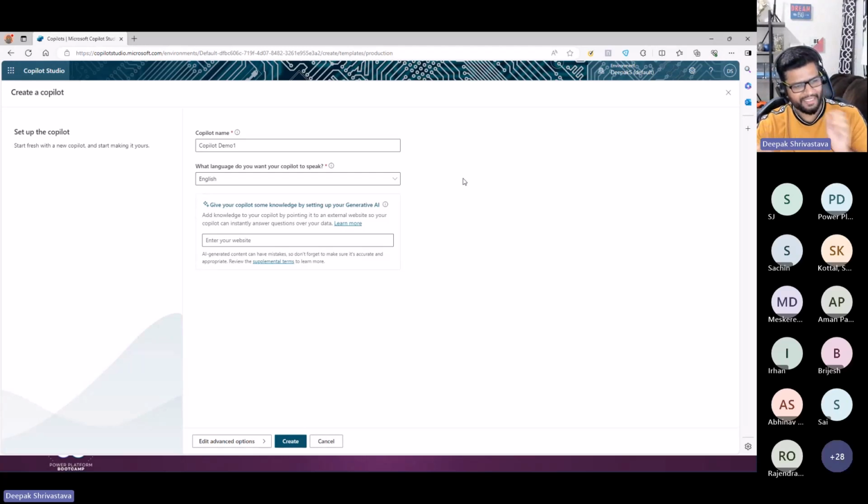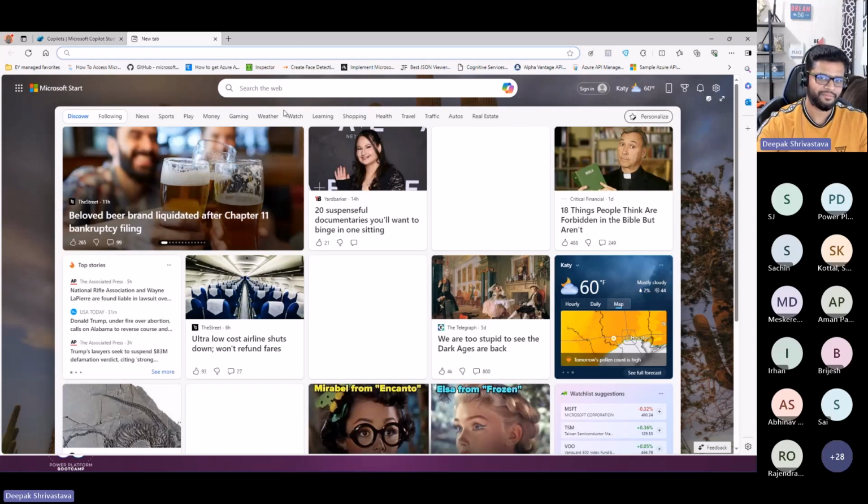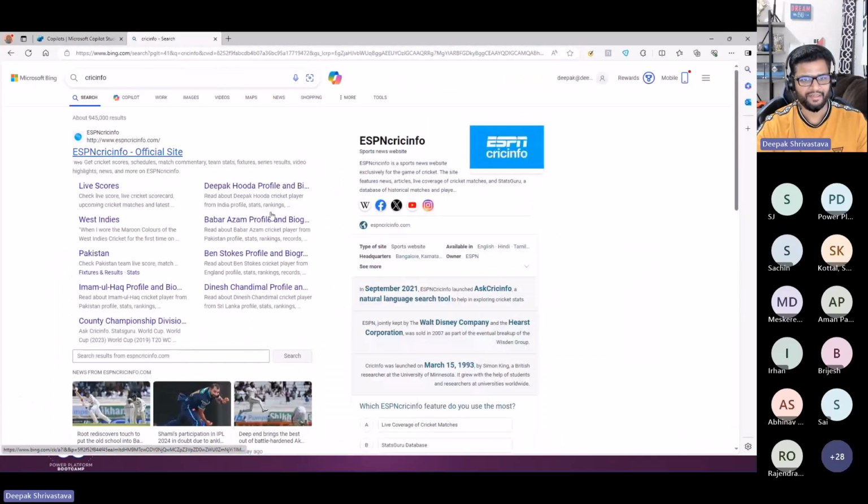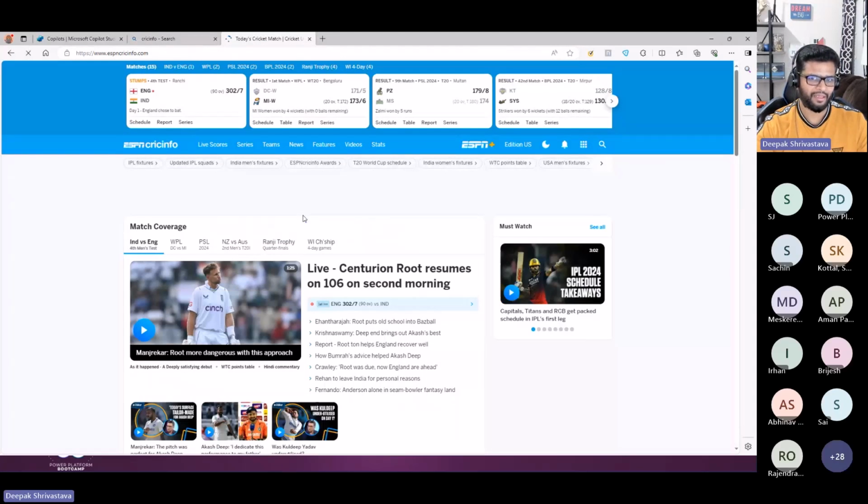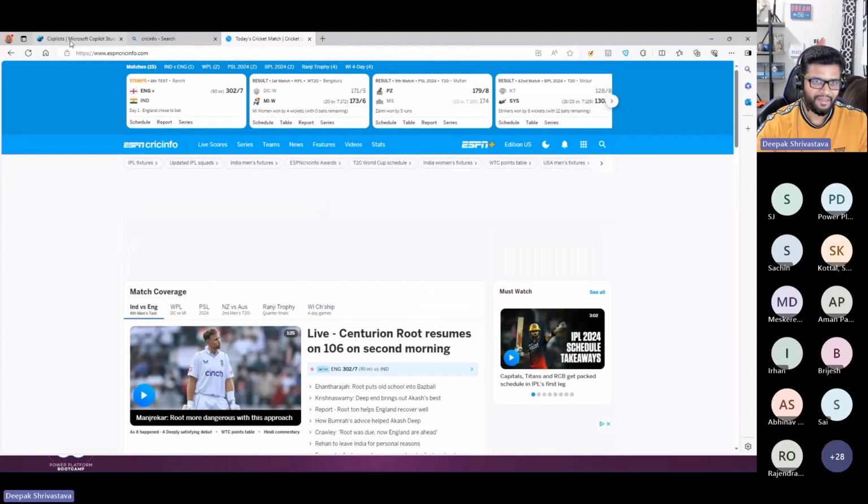I'm going to start with one basic, simple example just to explain the capability of what you can achieve with this. I don't know how many of you are cricket fans here, but I am. You already know the Cricinfo website. If you follow cricket, this is the website that has a lot of information about cricket.